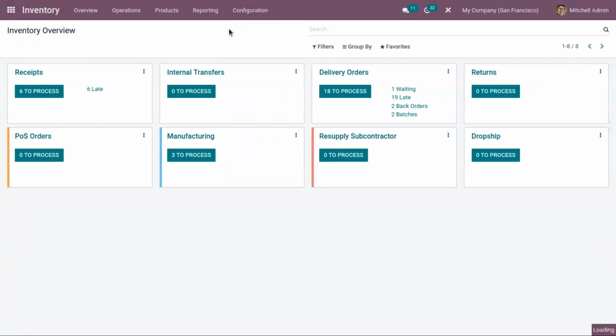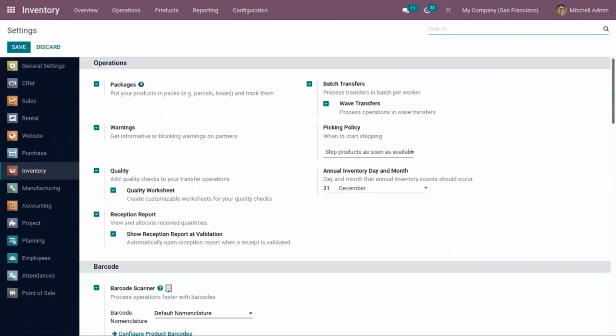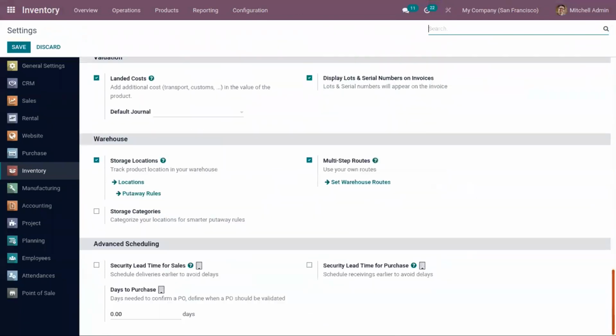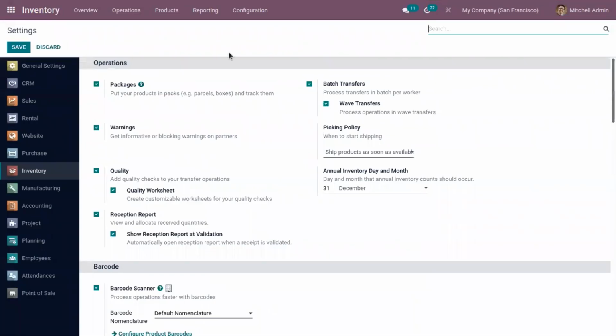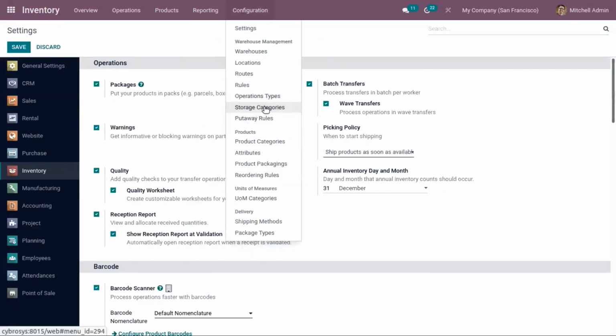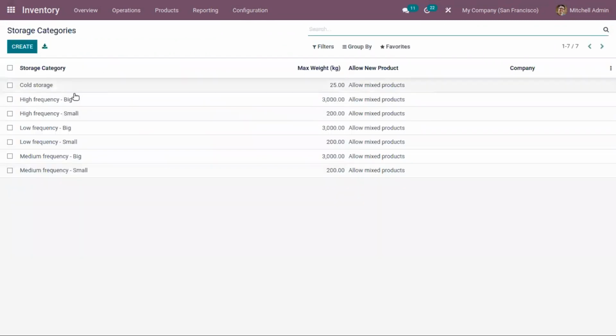You can enable storage categories from inventory configuration settings. You can see that under warehouse. These storage categories are used to categorize your locations or group of locations for smarter put away rules. So a storage category can gather multiple storage locations. Now let me save this. And here under configuration, you can see a new menu, storage category.